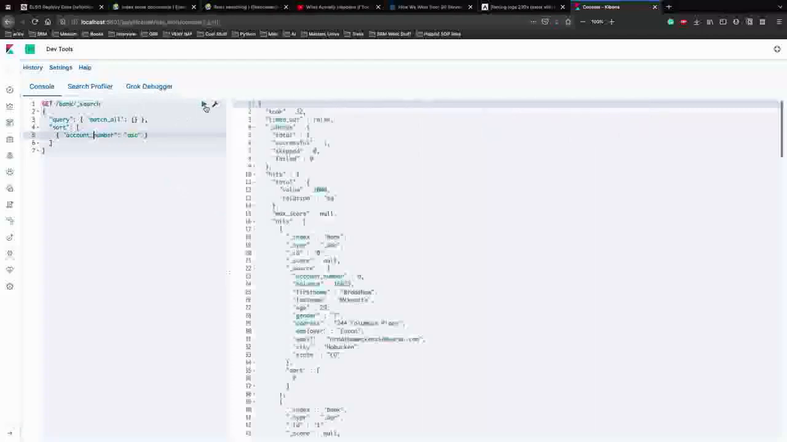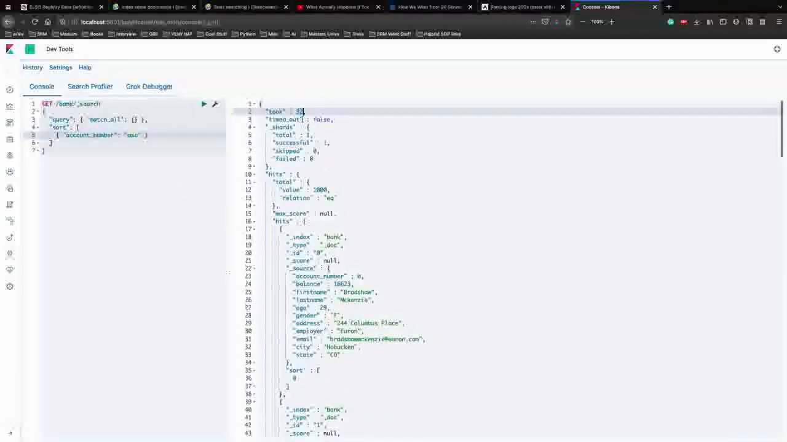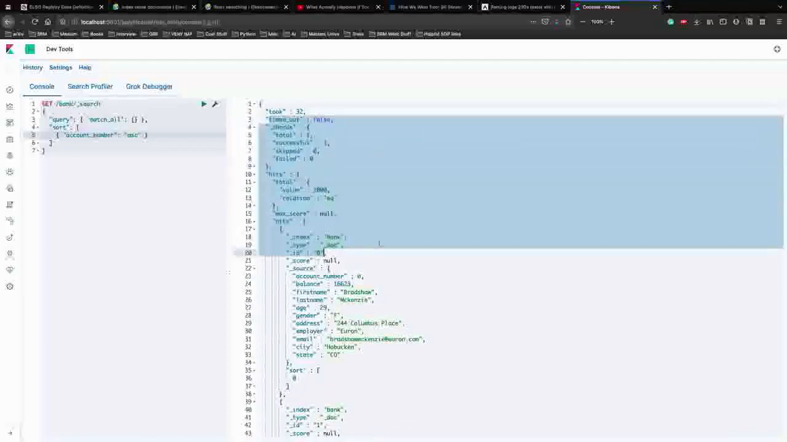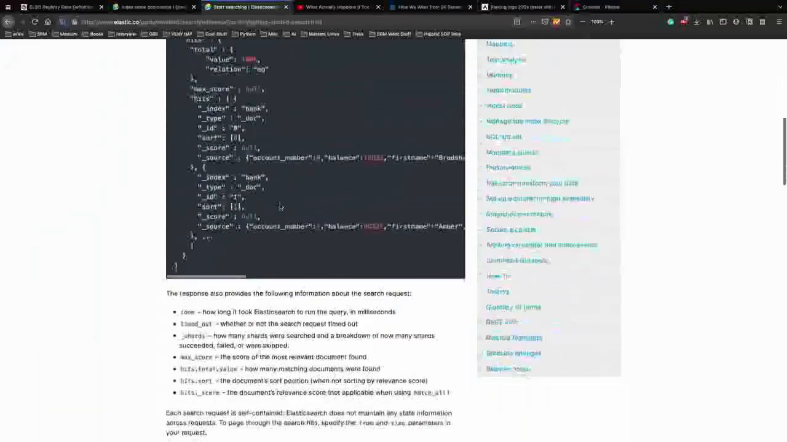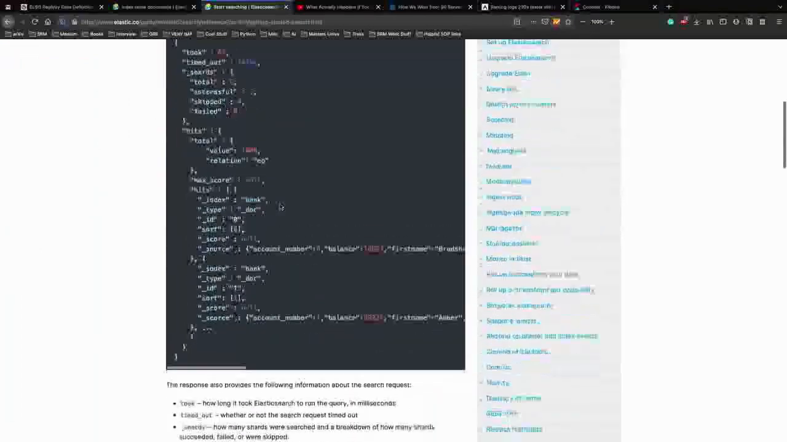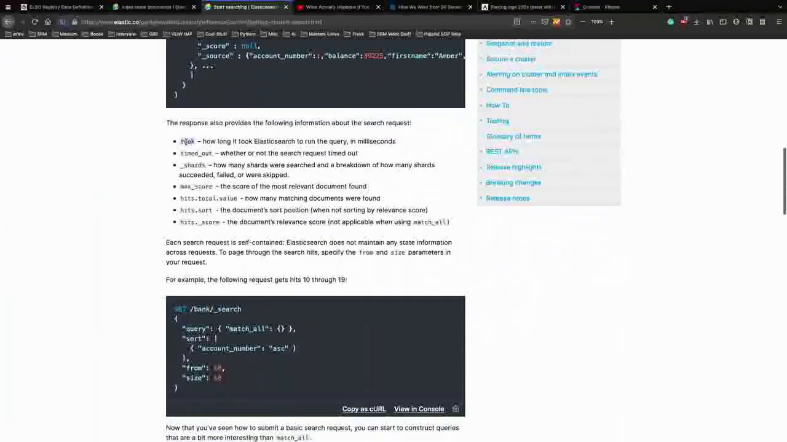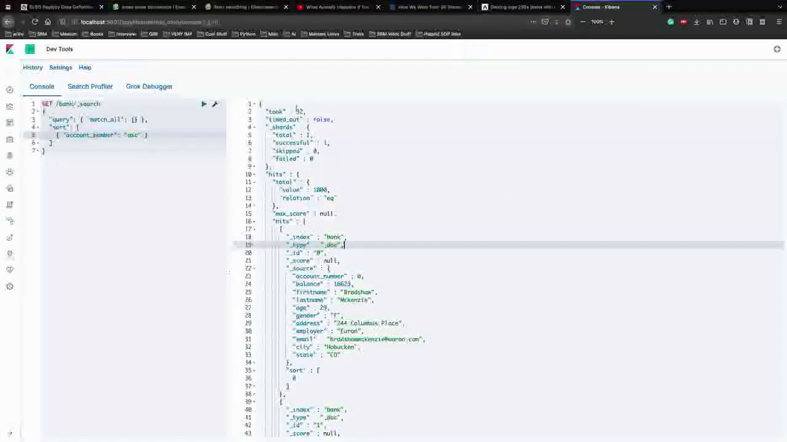Yeah, so it took 32 milliseconds. We have a lot of things going on here, so let's see what all of them mean. We have the same output. So the took field says how long it took Elasticsearch to run the query in milliseconds. So it took us 32 milliseconds to do it.